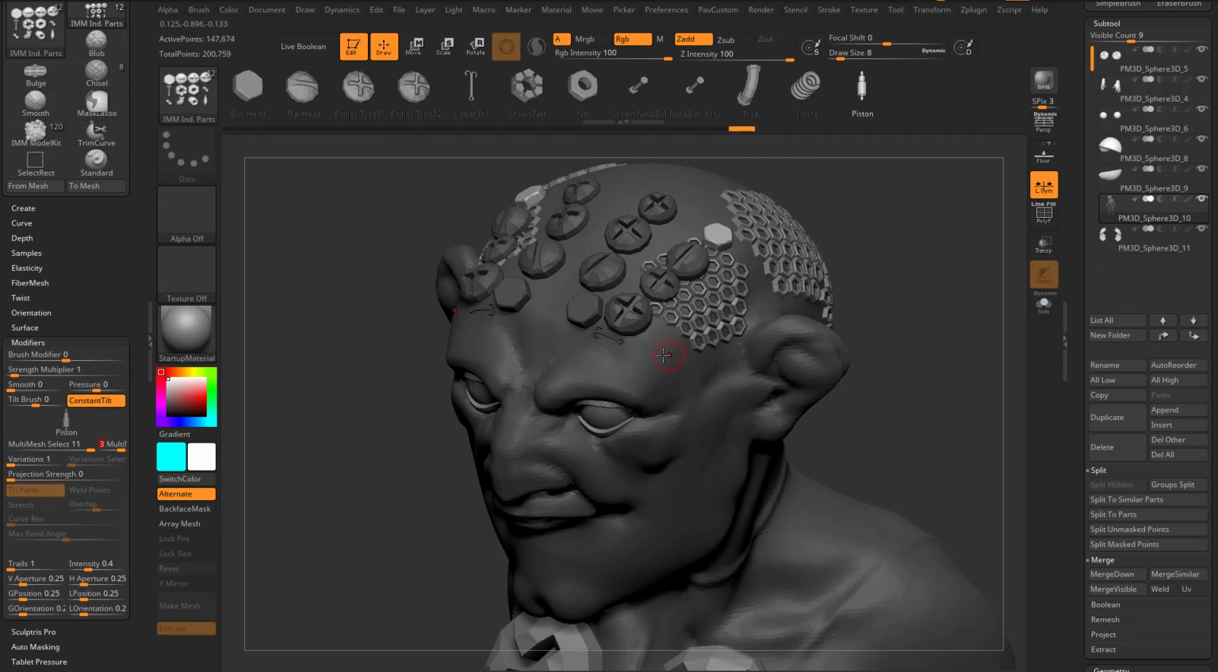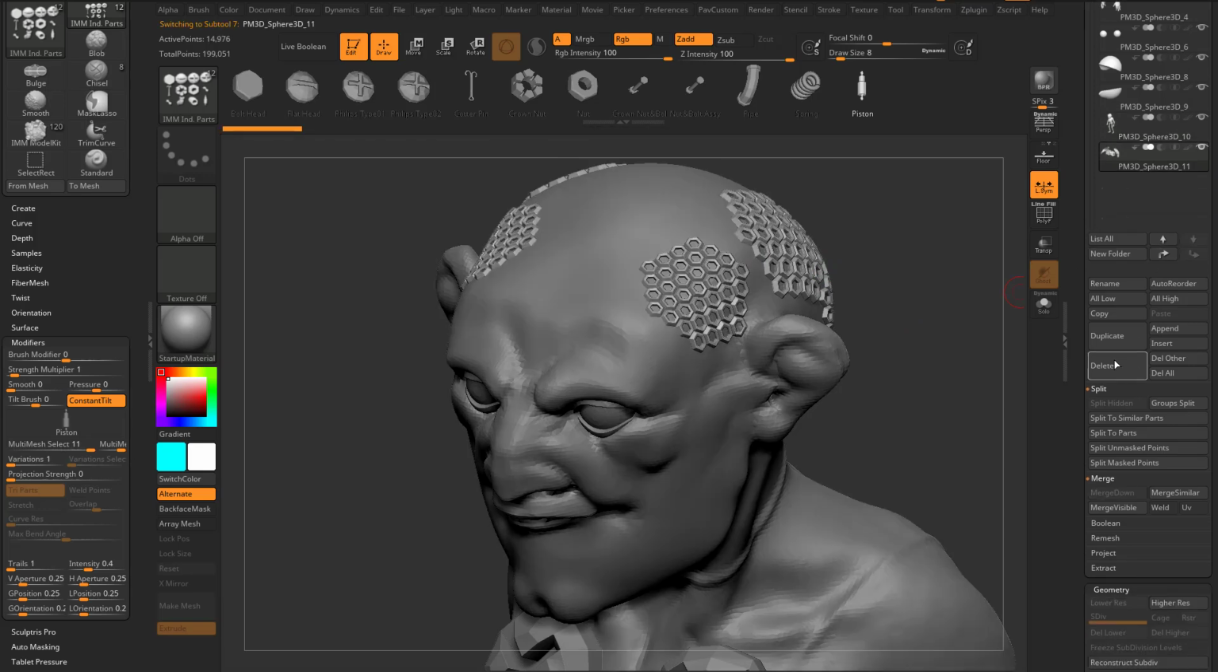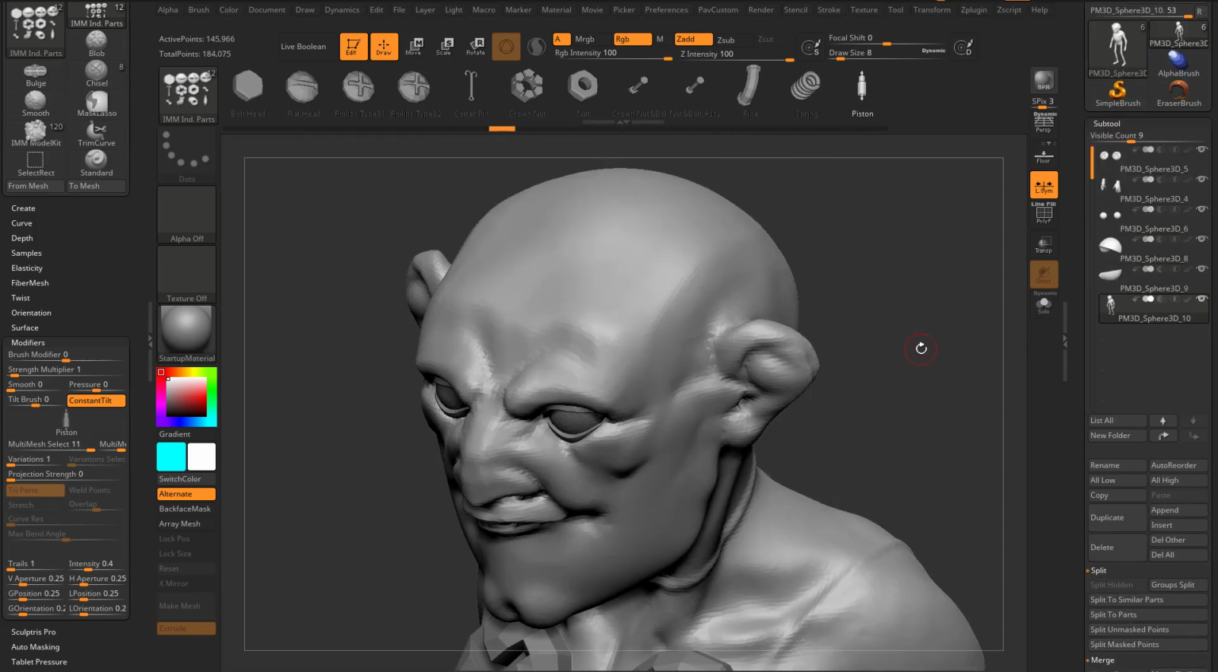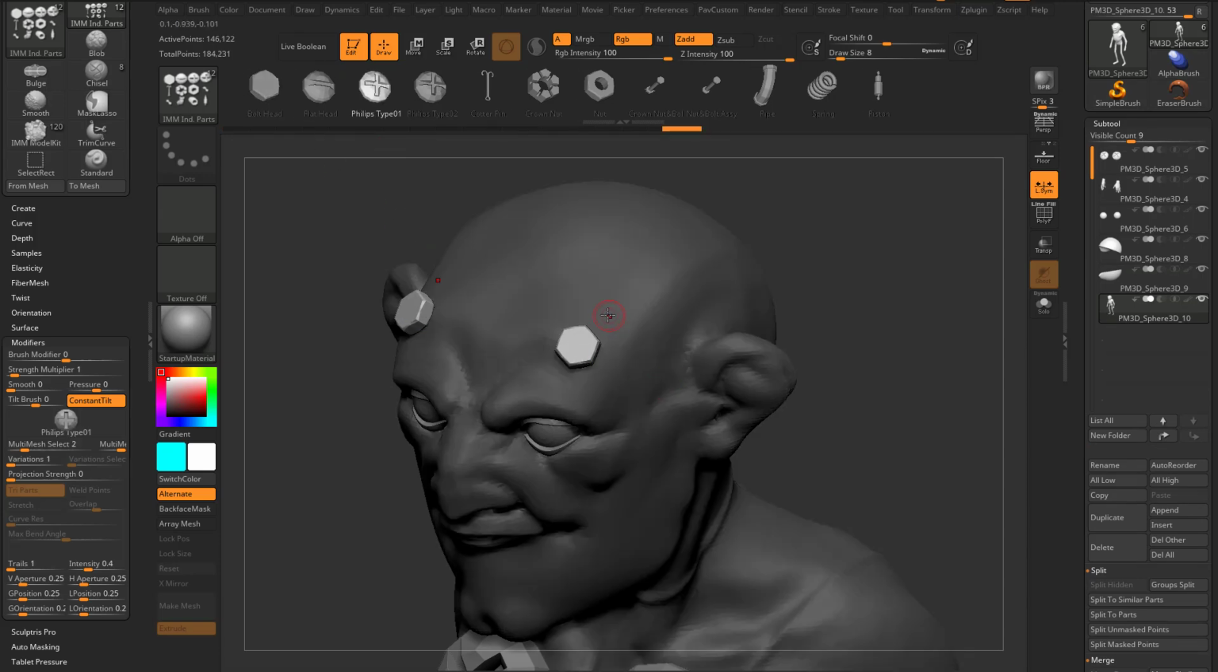And then 3 will be random. So we can go ahead and undo back through here. And again, we can just take this subtool and delete that out of our scene. Now, when I drag these out, let's say choose that bolt head again. As I drag these out, you're going to see I can stop and then I can drag out another one.